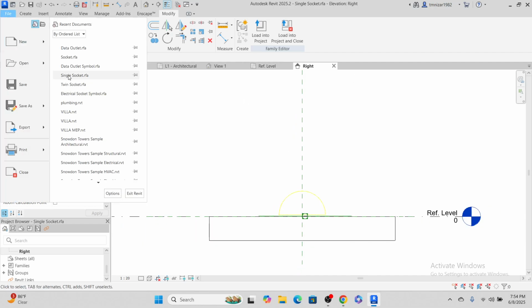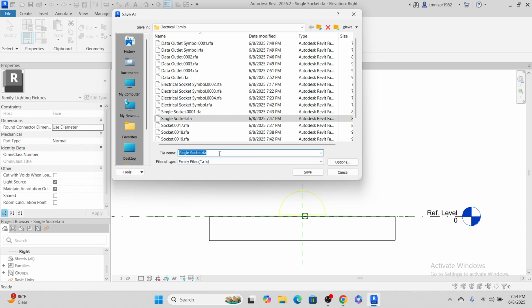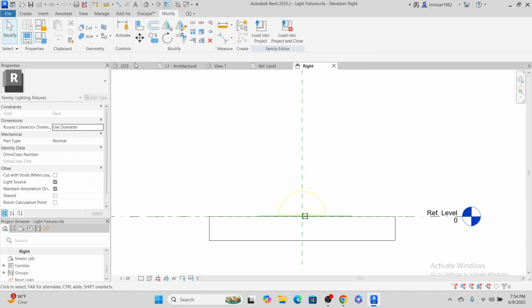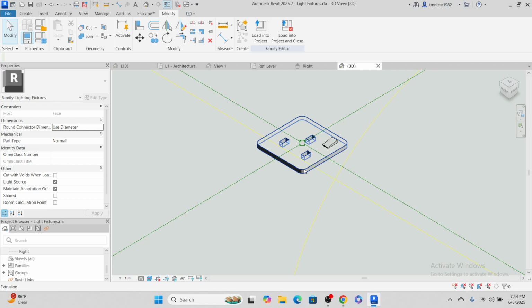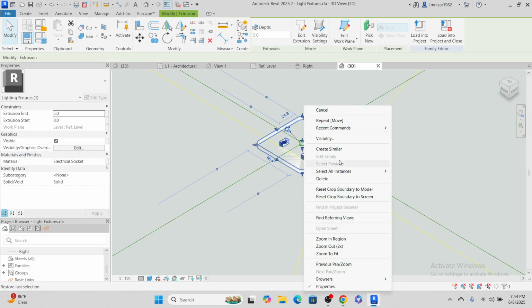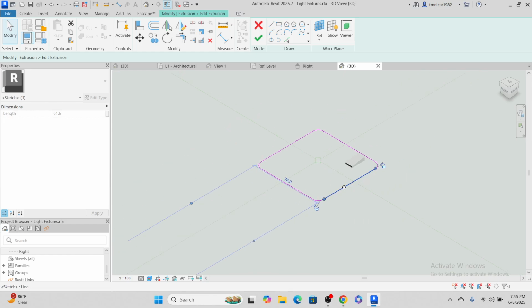And you will save the file, save as family, light fixtures. Just light fixtures. Save. And also you go to the 3D view. You remove whatever is not necessary. Edit family, no edit exclusion. Remove this, no need, no need, no need. So we will remove this one.